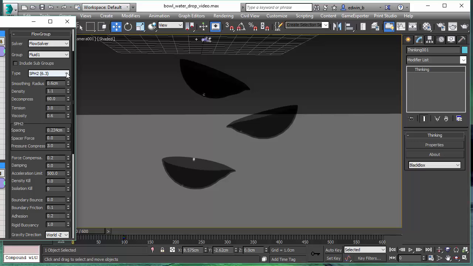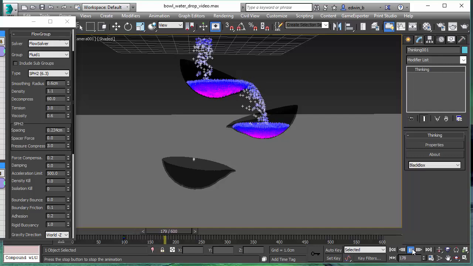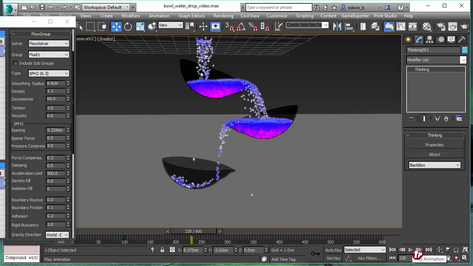Before we dive deep into the parameters we want to explain, let's just play back the simulation. Keep in mind, this simulation is in real time. It's not cached. It's doing it on the fly in the 3D Studio Max viewport. When the second container overflows, you will see one particle falling down. And let's talk about this situation.